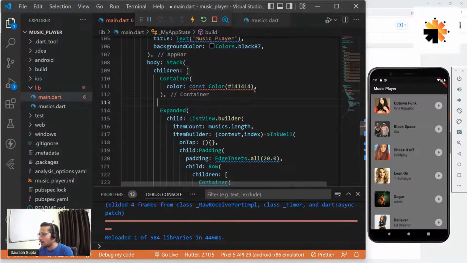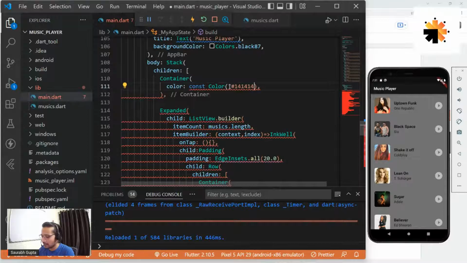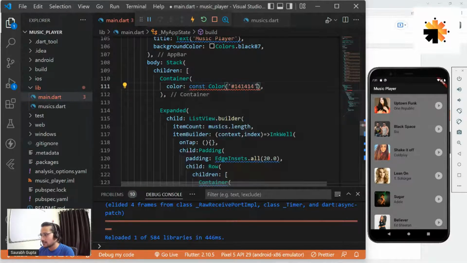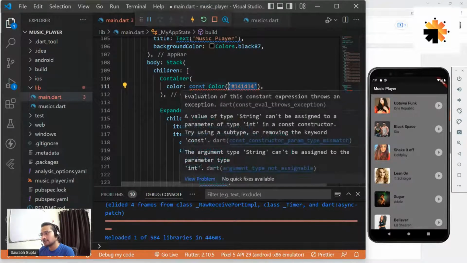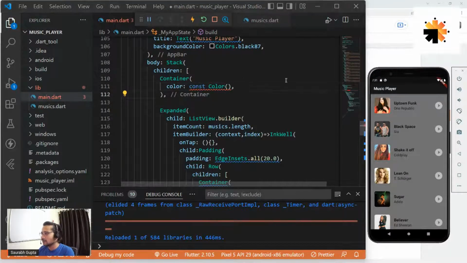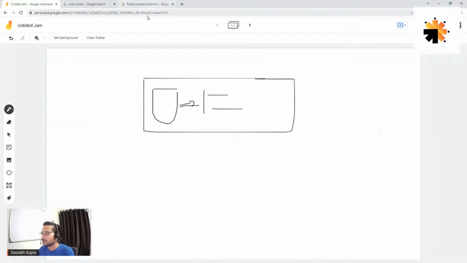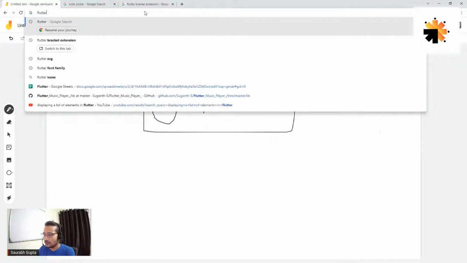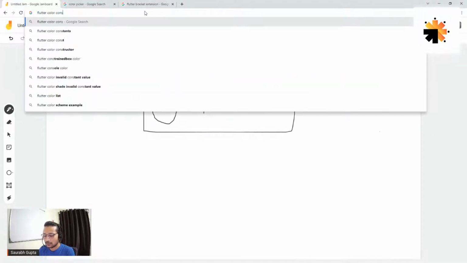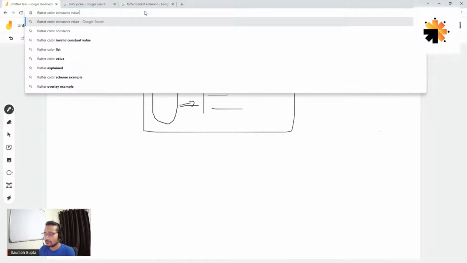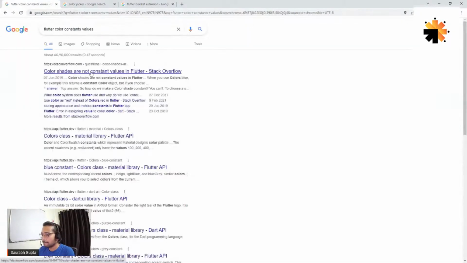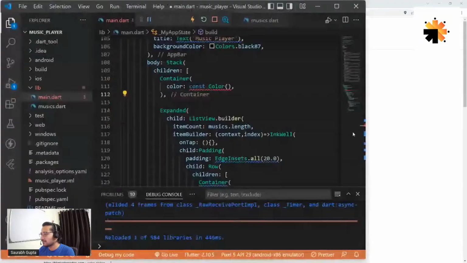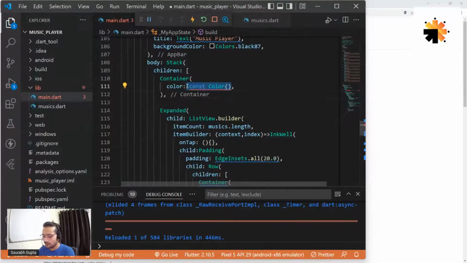And here we cannot pass a color like this. I think I cannot pass hex code directly. Yes, there is a different way of passing it. Okay, a lot of issues. Flutter color constants values. Okay, for now let's use something else. We'll see what we can do.